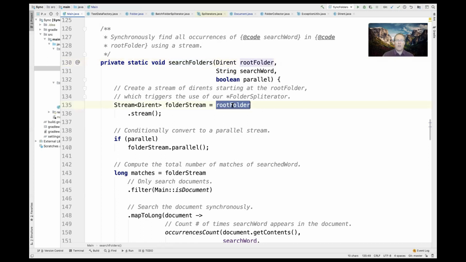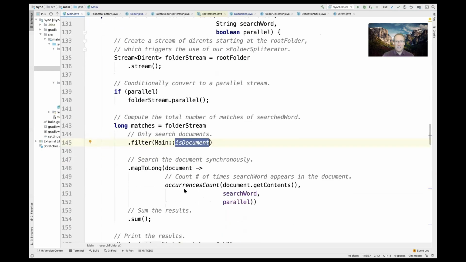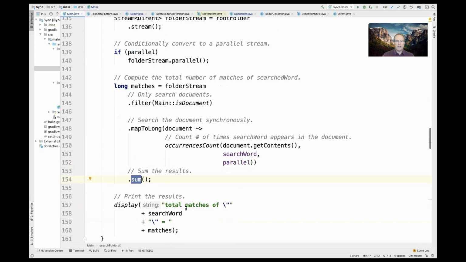So what we do is we take our root folder, convert it into a stream, and make that stream either a parallel stream or a sequential stream. We filter out everything that's not a document. We only want documents. And then for each document, we're going to call this helper function called Occurrences Count, where we give it the contents of the document, the word to search for, and whether we want the search to take place in parallel or not. We'll look at Occurrences Count in a second, but you can imagine that it'll return a count for each document, and then we're going to sum up that count, and then that'll get printed. So let's take a look at Occurrences Count now.